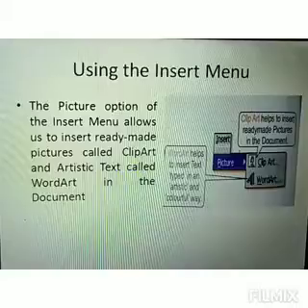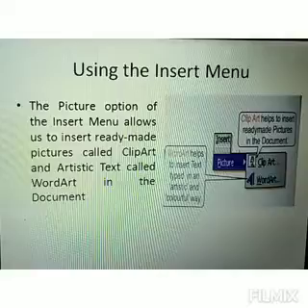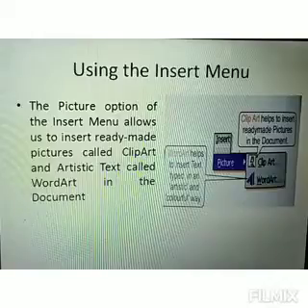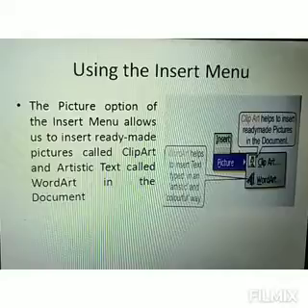Next, we'll see about using insert menu. The picture option of the insert menu allows us to insert ready-made pictures called clip art and artistic text called word art in the document. Clip art helps to insert ready-made pictures in the document, and word art helps to insert text typed in an artistic and colorful way.